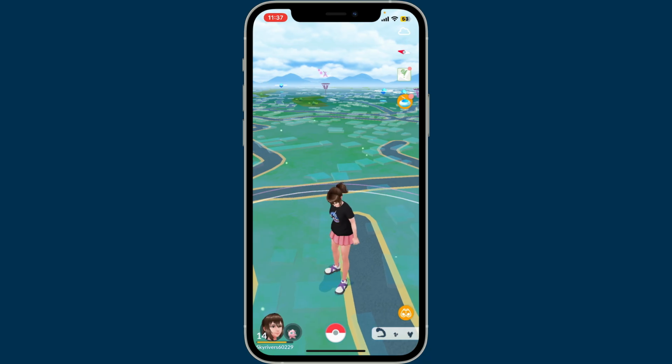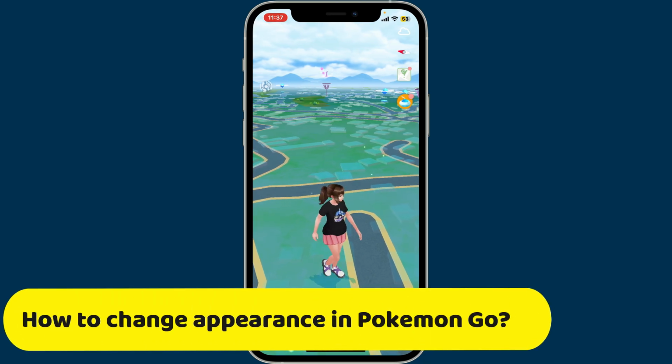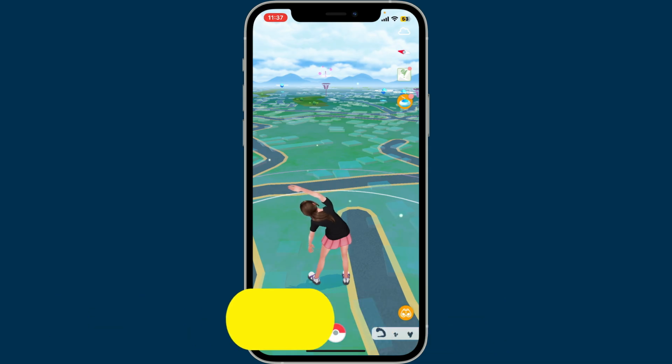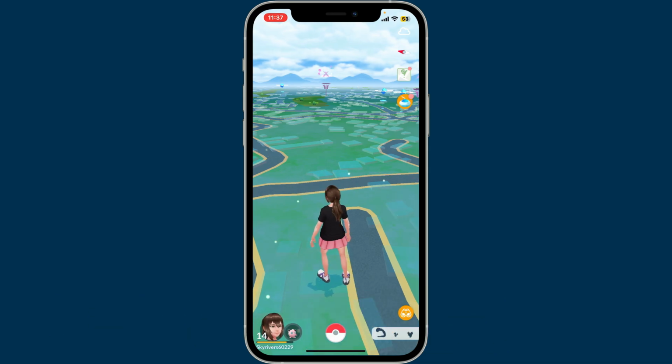Today in this video we will be learning how to change appearance in Pokemon GO. If you want to change the appearance of your avatar in Pokemon GO, then here's how you do it.